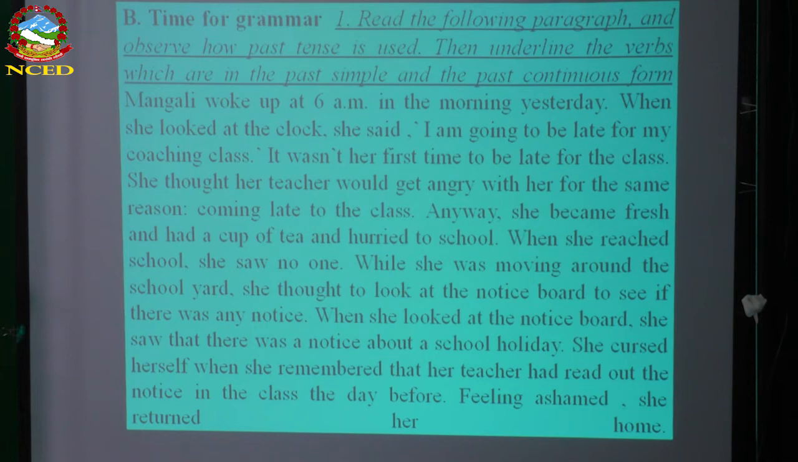But when she reached school, she saw no one, and she decided to read the notice board. When she saw the notice board, she found out that it was a holiday. Okay, and she cursed herself. Okay, now here, what are the underlined words? So let's underline them.